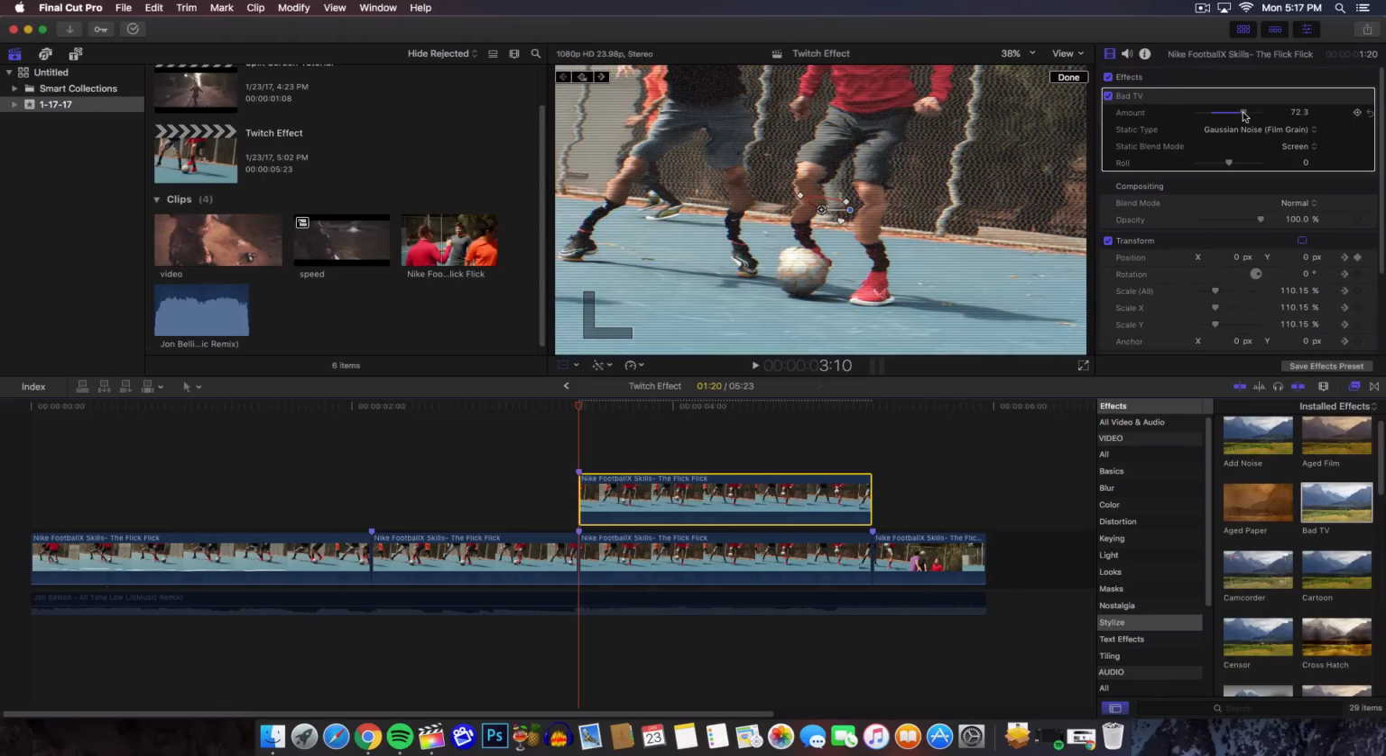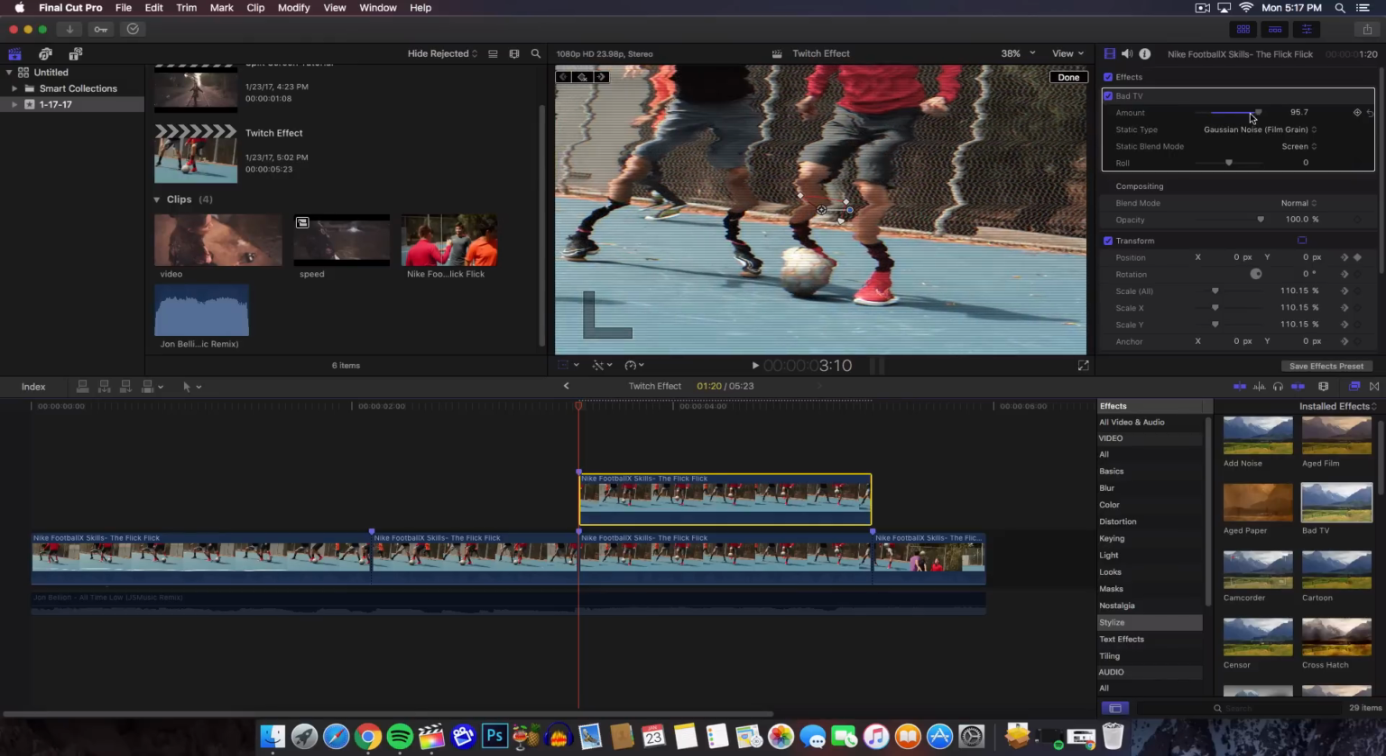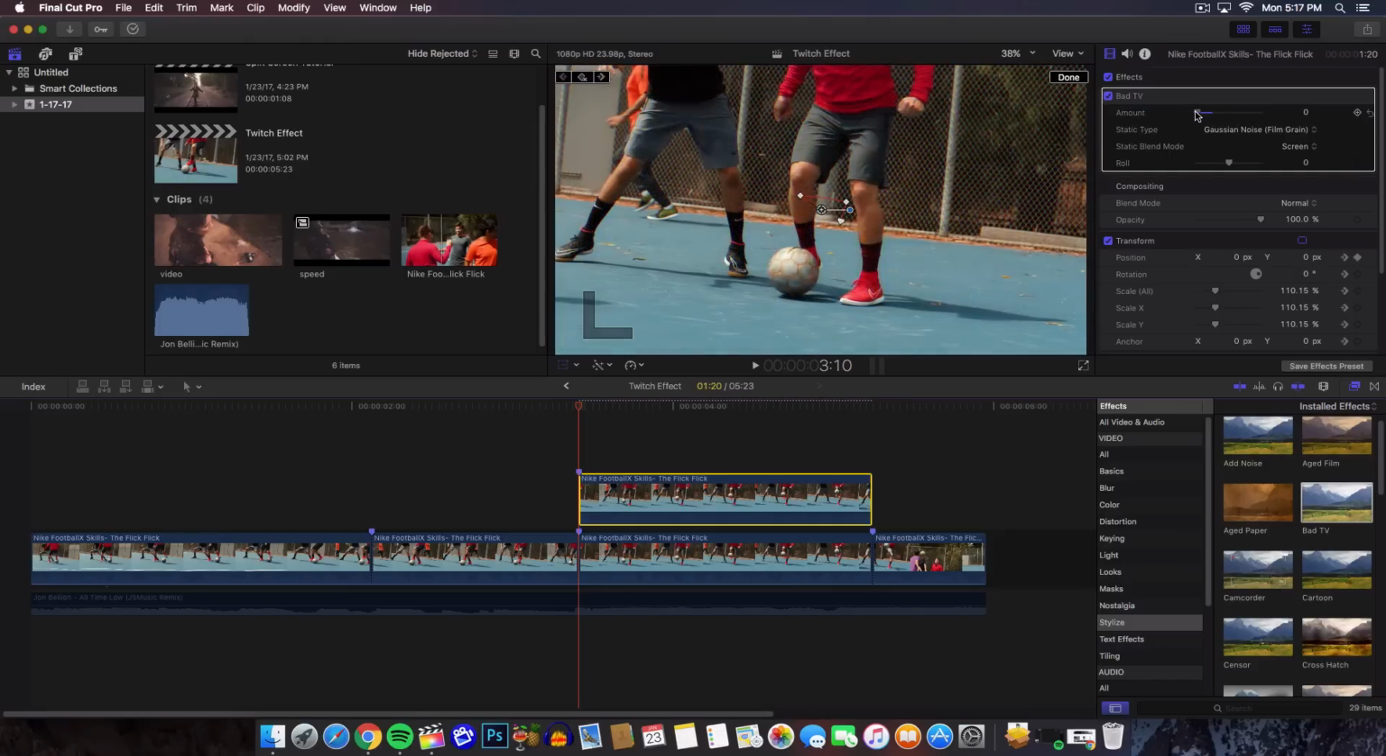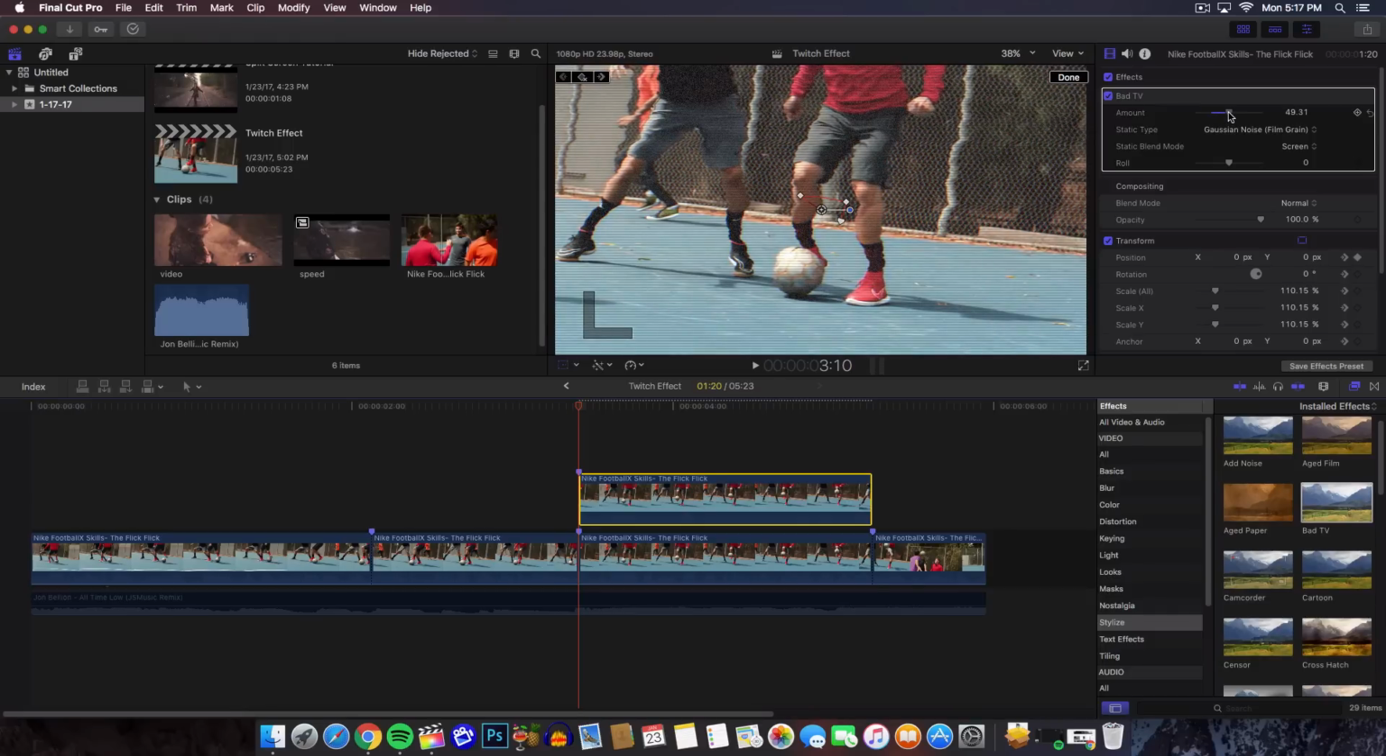You want to go ahead and change the amount. So the more you go to the right, the stronger the effect will be and the more weird it will look. I'm actually going to go with like 50%. The static type, I usually go with just TV static. I don't want to go too crazy with the effect here. But if you go and choose other ones like white noise, you guys can do that as well.